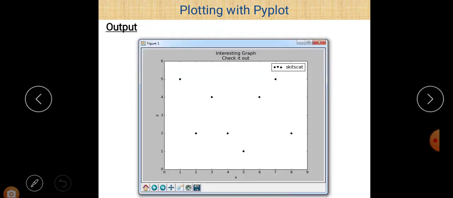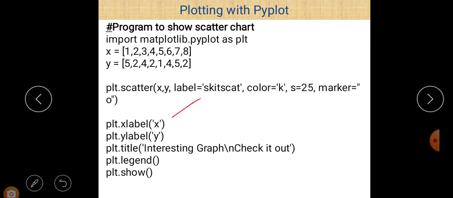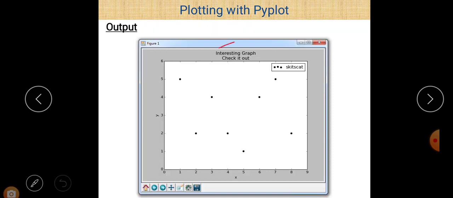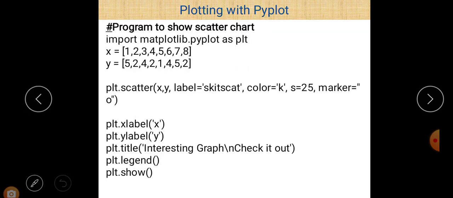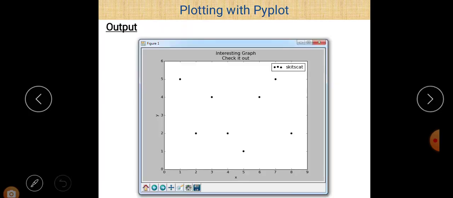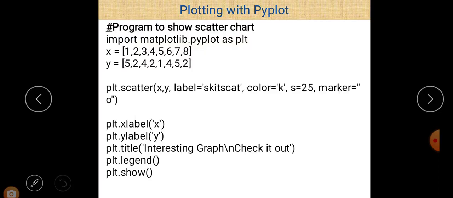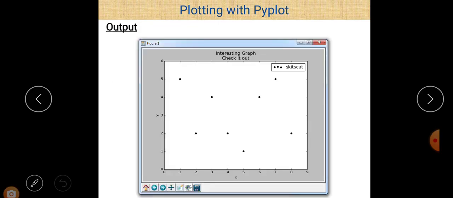So these are the optional parameters. You can use them, or if you don't use them, default values are considered in that case. The x label is X, the y label is Y, and the title is interesting graph. You can easily see that it is printed here. And the label is x and y, so that is printed here. And thereafter the show function shows you the output of this program.